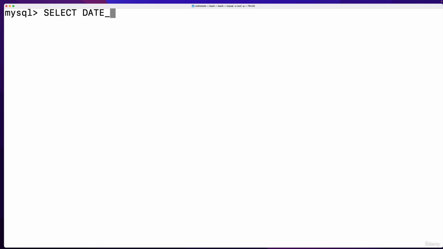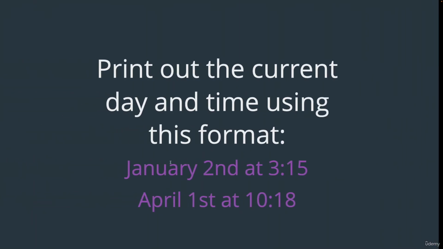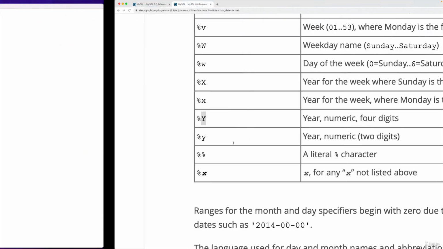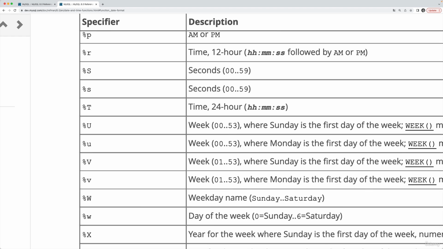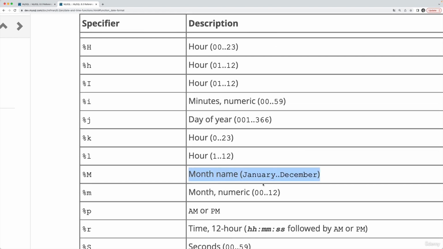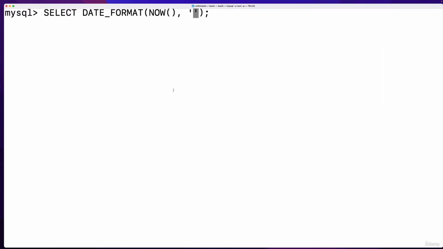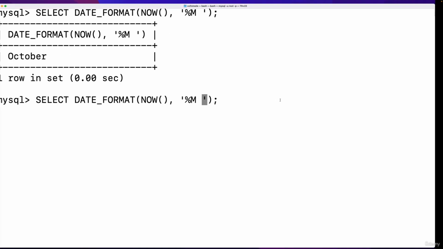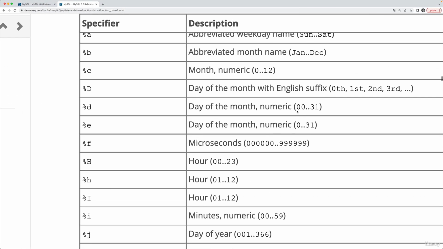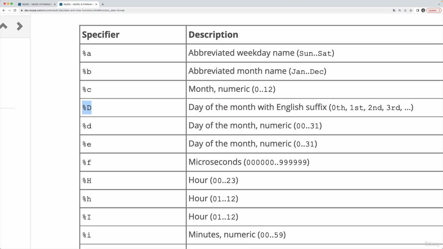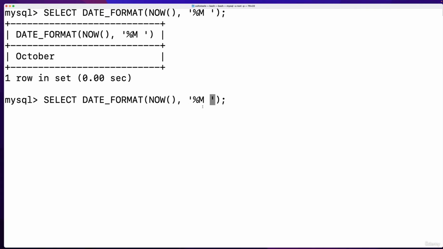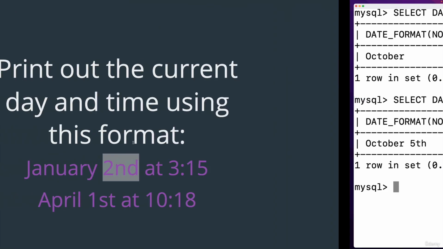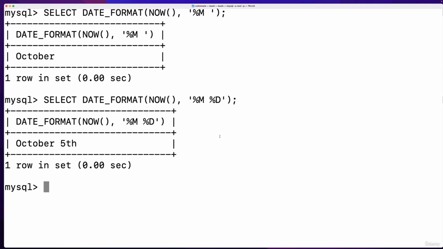Select date format now, and then what will my date formatting string look like? First, we want the full month name. So somewhere in there, this one right here, month name, the full name is %M, and then a space. So we get October in this case. And then we want the second. So that is the day of the month with English suffix, %D. There we go, October 5th. And then "at", that one's easy.